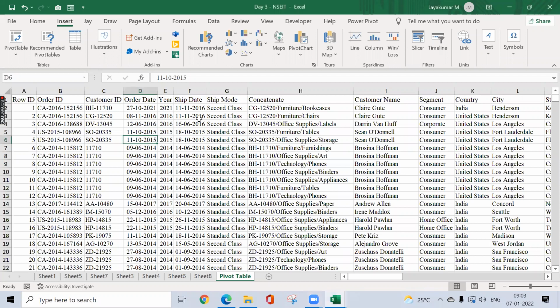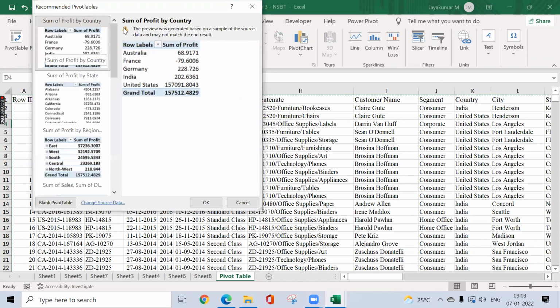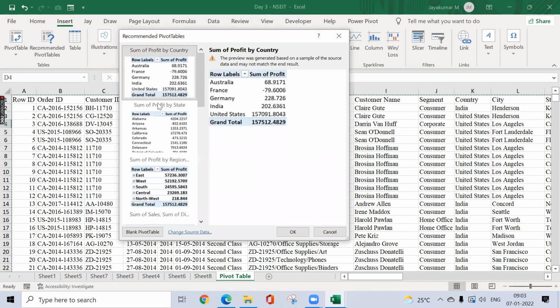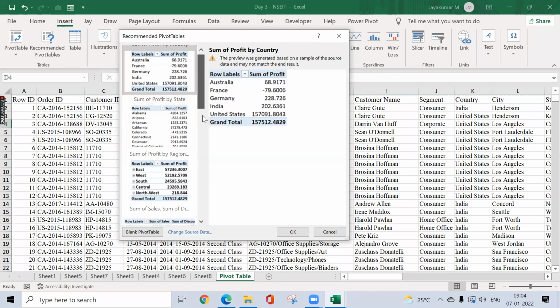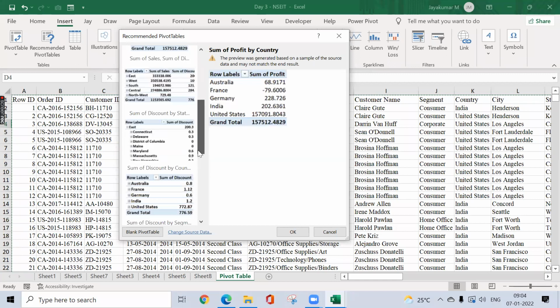For example, I have a data set, a big data set or a small data set, whatever it may be. But if I go for this recommended pivot table, it will automatically give a suggestion through artificial intelligence by Microsoft. It suggests what are the possible ways of doing a summary. See this, it shows sum of profit by country wise, and then sum of profit by state wise, sum of profit by region wise. All these are possible ways of doing a summary based on this report.